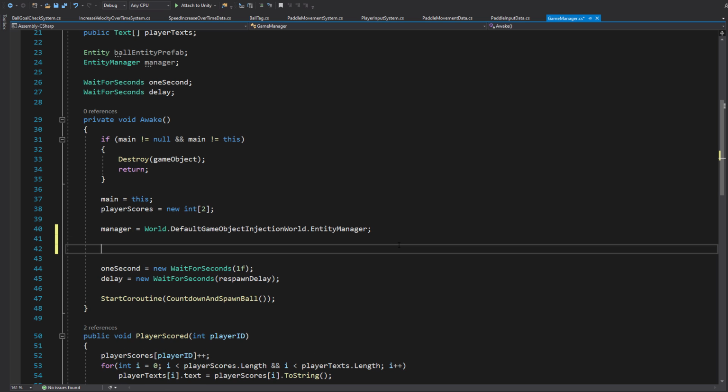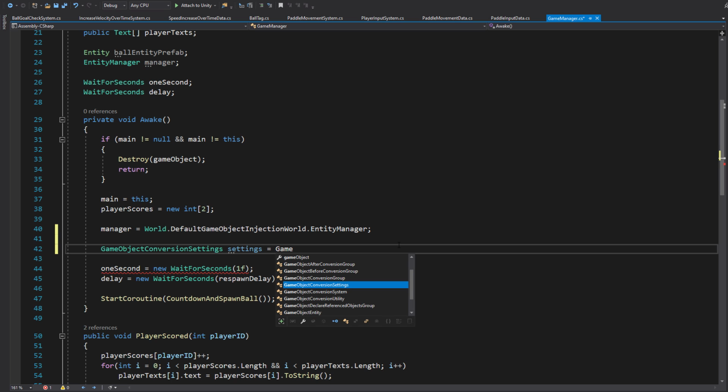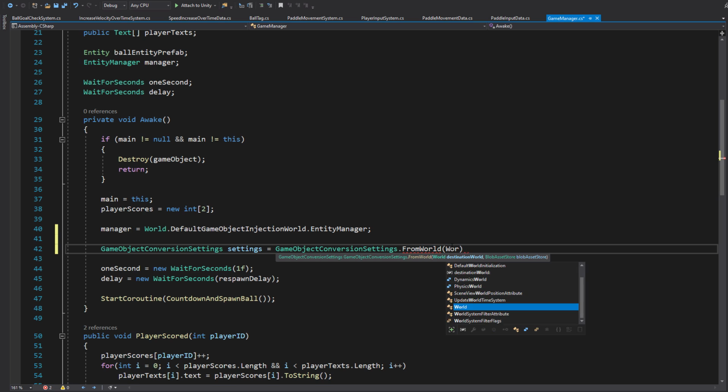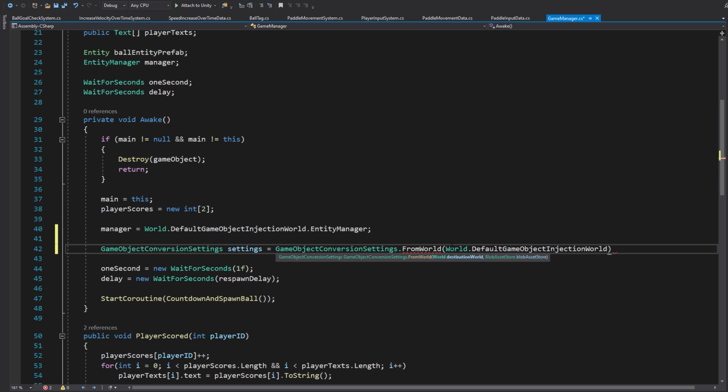Next, I need to create a GameObjectConversionSettings, which I'm going to call settings. And that is going to be GameObjectConversionSettings.FromWorld. So give me the settings from a world. Well, what world? Well, I'm glad you asked. World.DefaultGameObjectInjectionWorld. And then null for our second parameter there. All right. So there we go. It's a long-winded line there, but there we go.